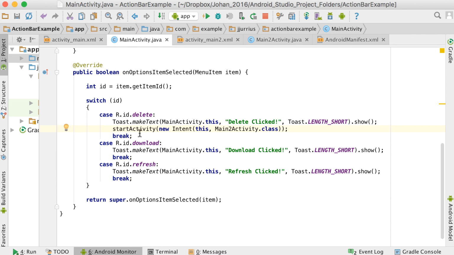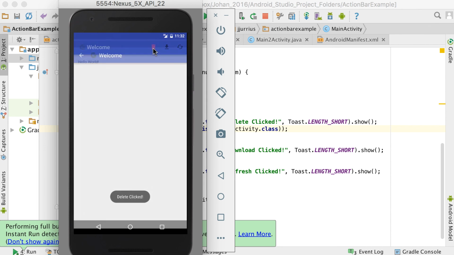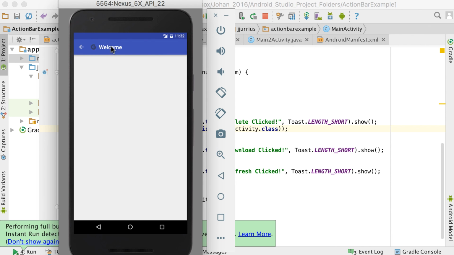So when we click on delete, it's going to show the toast and then go to this second activity of ours. So I'm going to save and quickly run that again. Click on delete. It goes to the second activity. Can you see there's no action bar icons there because we didn't set up a file in the menu folder, but you can see the back button. And now if I click on back, it will go back to my main activity. So delete goes to the second activity, and the back button there takes me back to the home activity.